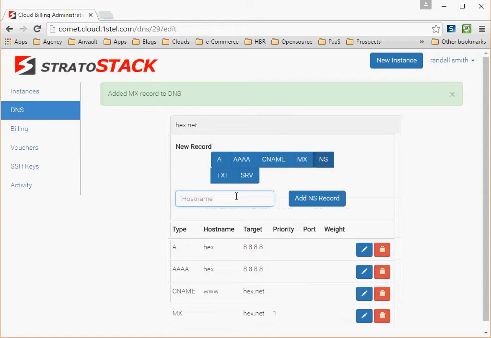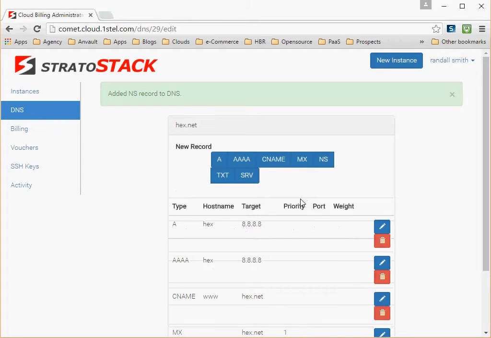We then type in the host name and then click Add NS record, ns1.hex.net, and then go ahead and add NS record. Alright, so you see that they are all displayed.